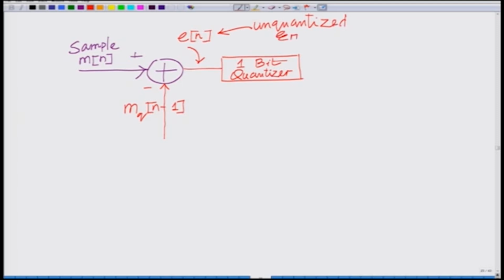This is your unquantized error E[n]. You pass it through the 1-bit quantizer, that is delta times sign of E[n], and then you get EQ[n]. Remember, EQ[n] equals plus or minus delta. So this has to be encoded to obtain the information stream.